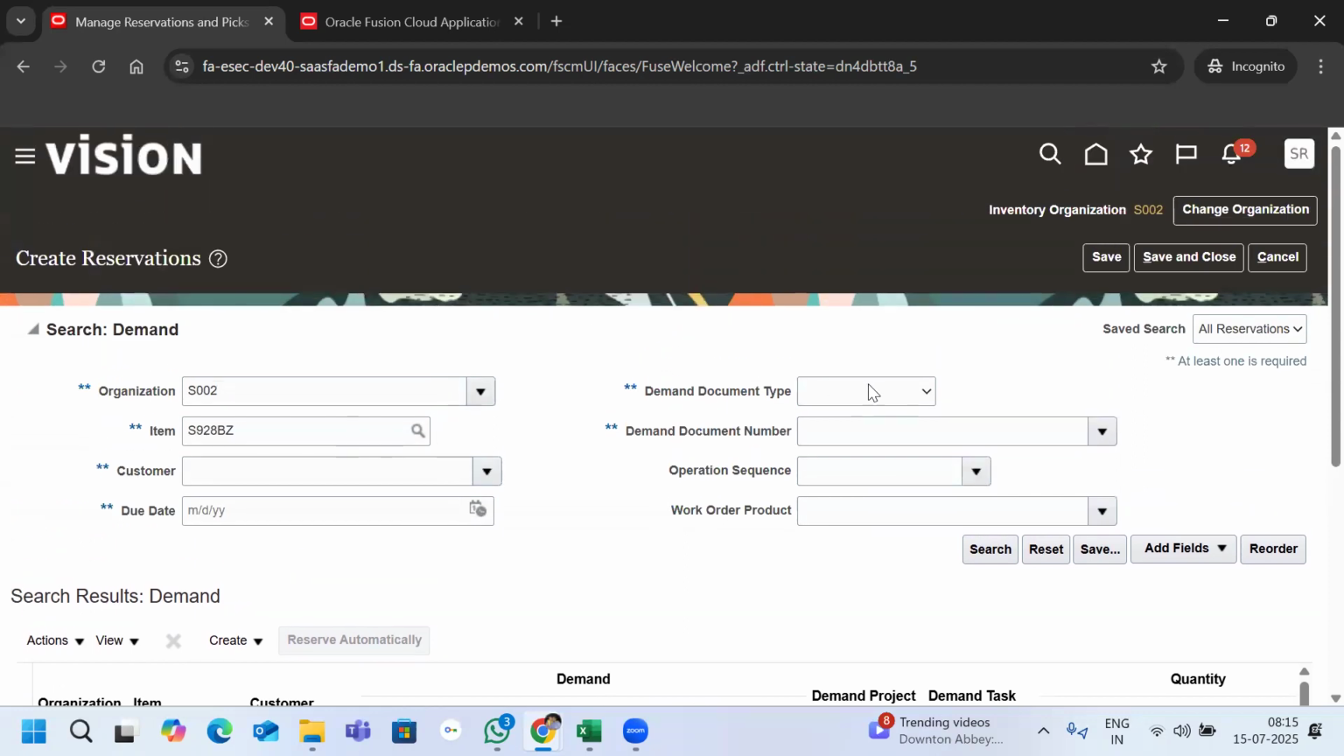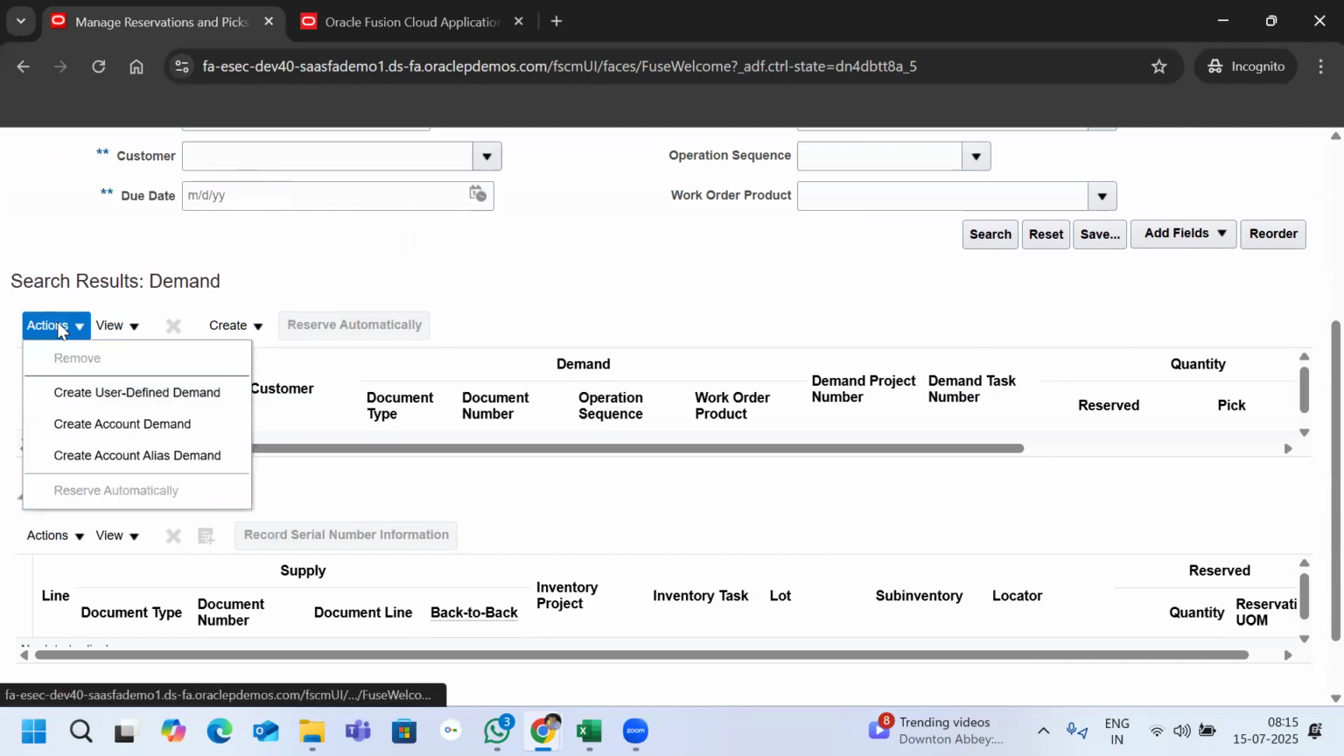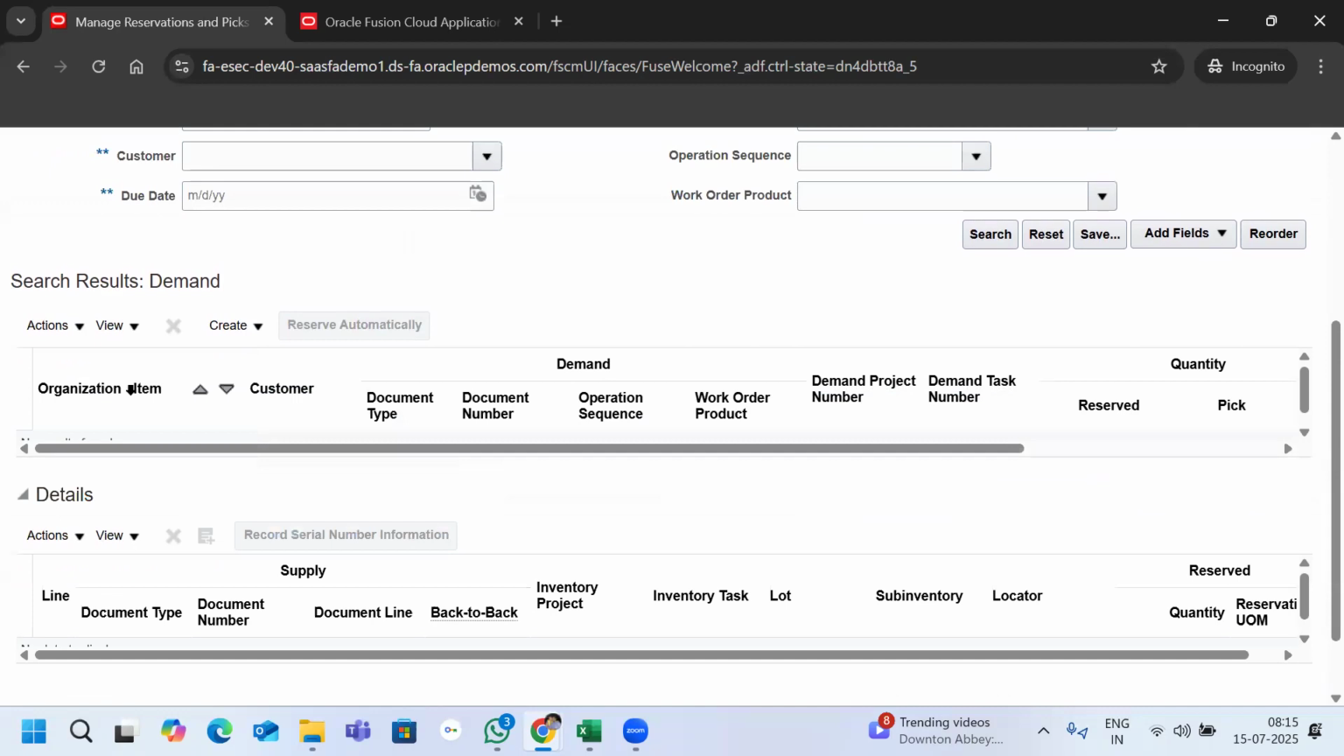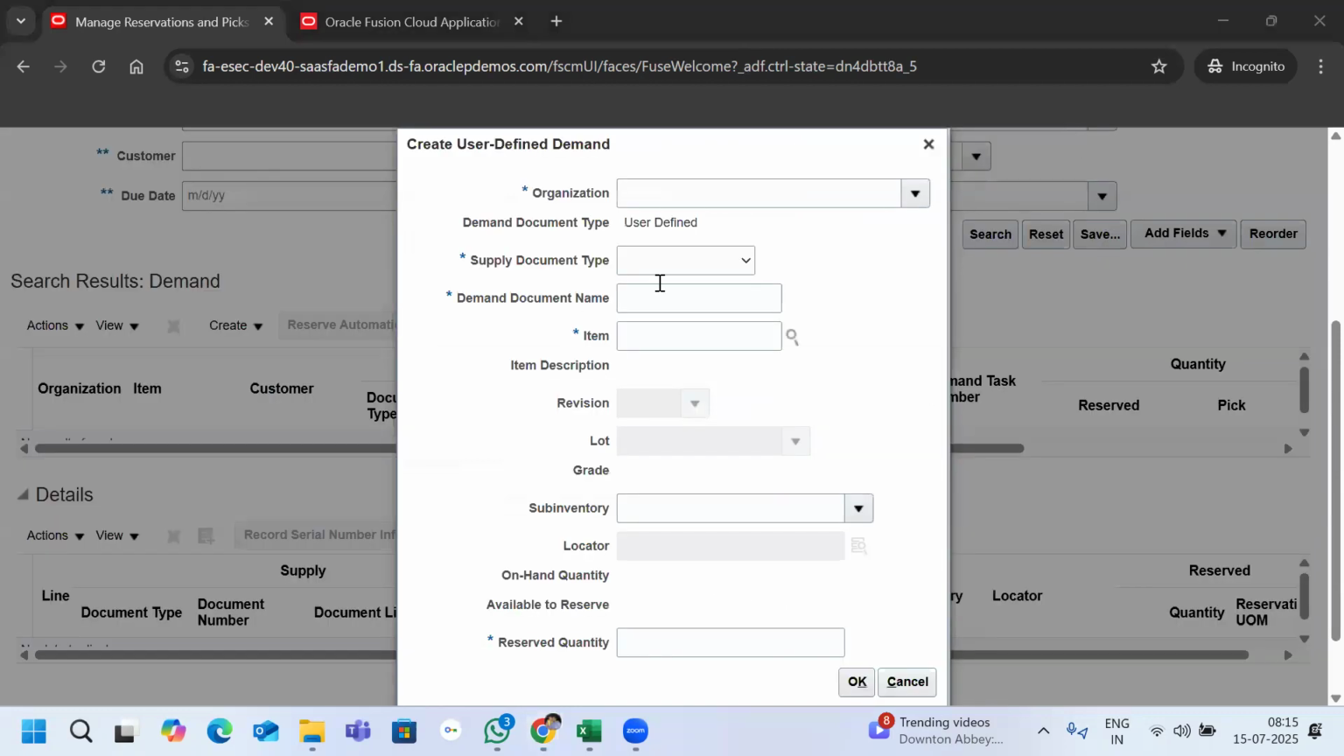Here is the demand type. Go to action, create user defined demand. You just select this. Any doubt, Ram? No, Subbu. Okay. Source document, I am selecting something like on hand. That's just for information purpose.